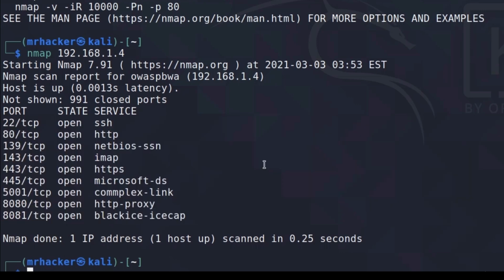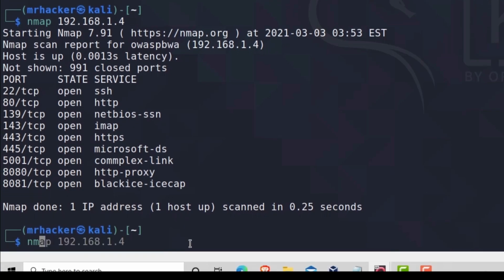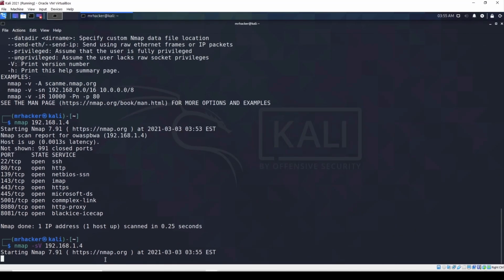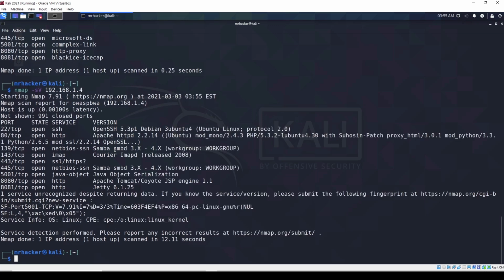If you want to dive even deeper into these open ports, and perhaps discover the version of a service that is running on an open port, you can run this command: nmap -sV, and then the IP address of your target. In our case, I'm using OWASP BWA again, and if I run it, it will take longer to finish than the previous scan. However, it should also take only a few seconds. Let's wait for it to finish. And this is the output that we get right now.